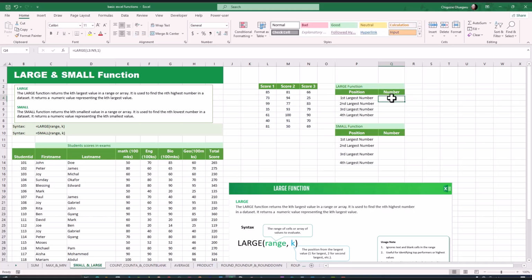Do you see that it returns 100? So 100 is the highest number from this list of data we pass into the large function.